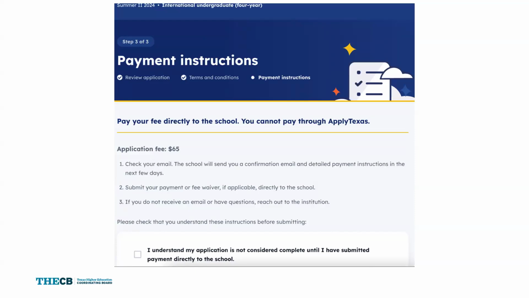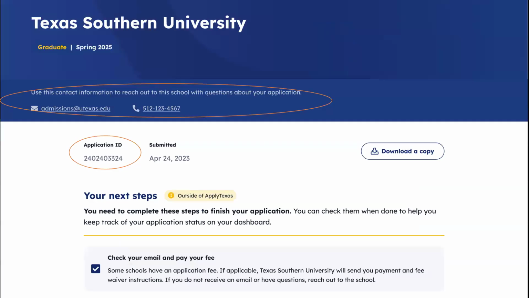And lastly, in the confirmation page, we've added the application ID in a more prominent location, as we've heard students were having a hard time retrieving their IDs post-submission. We also added the admissions office info front and center to make it easier to find and align the design with other pages.